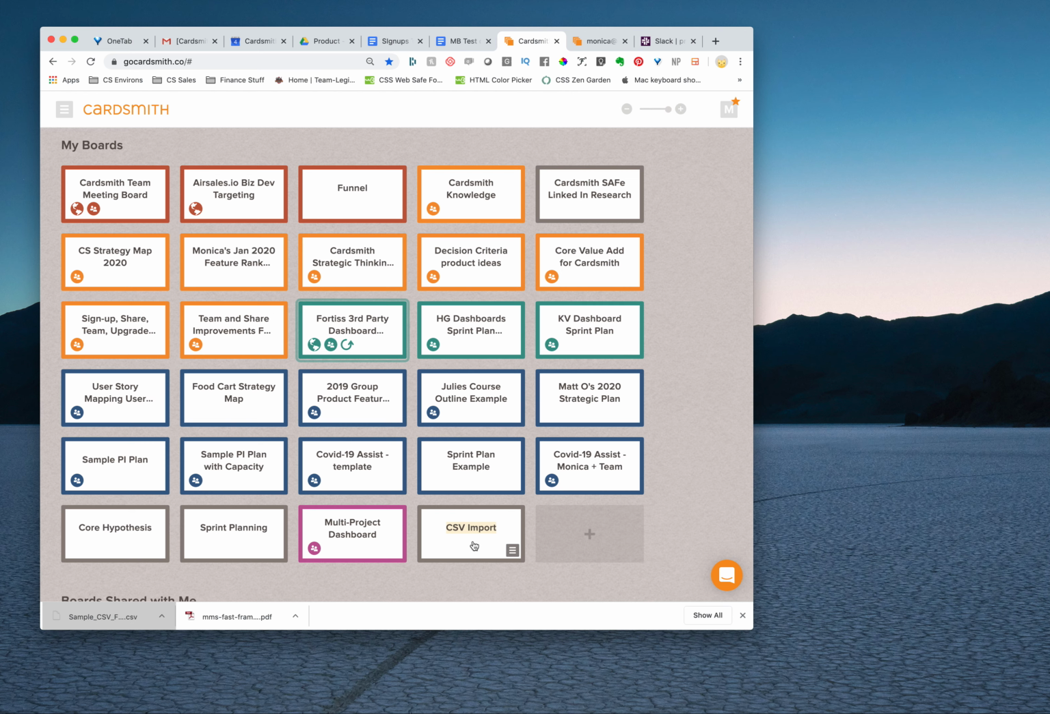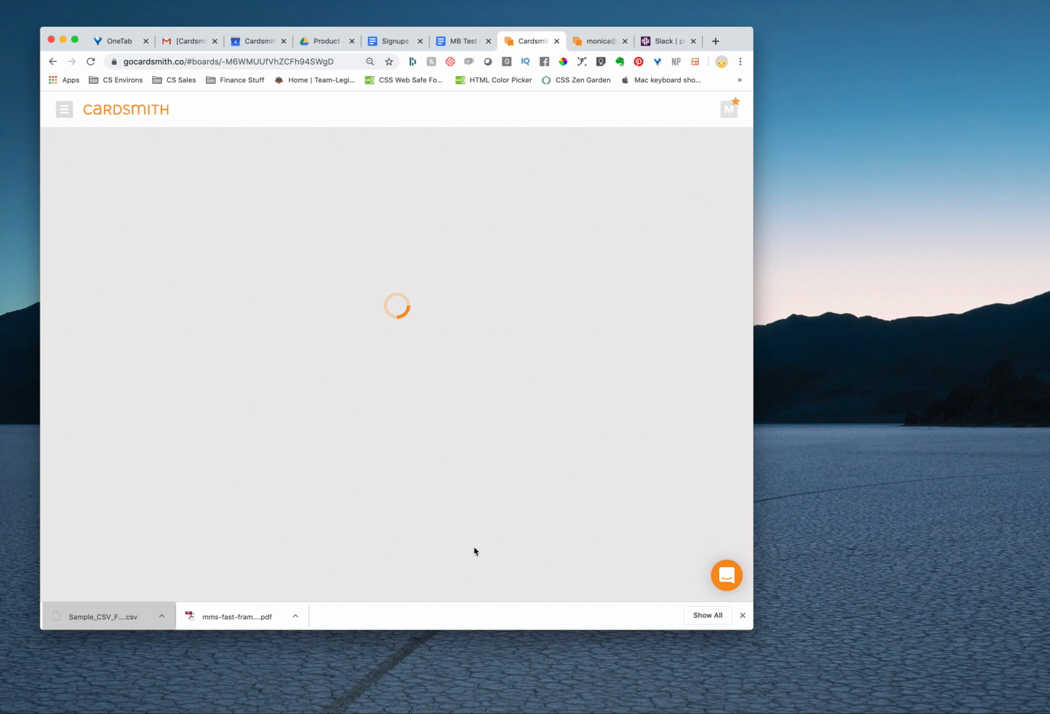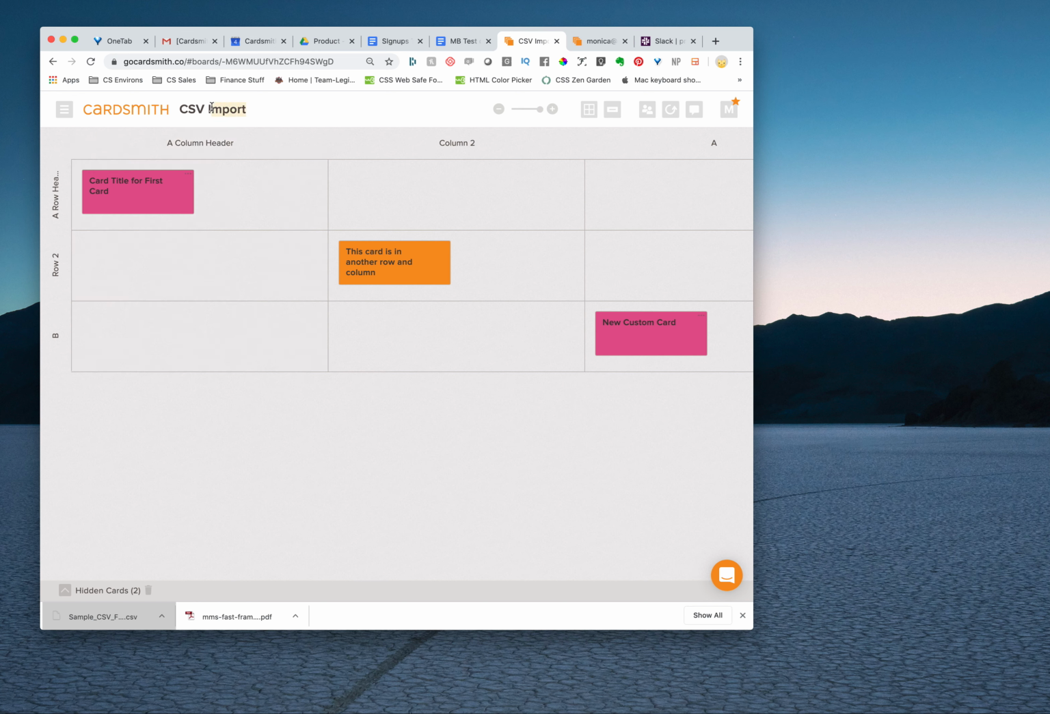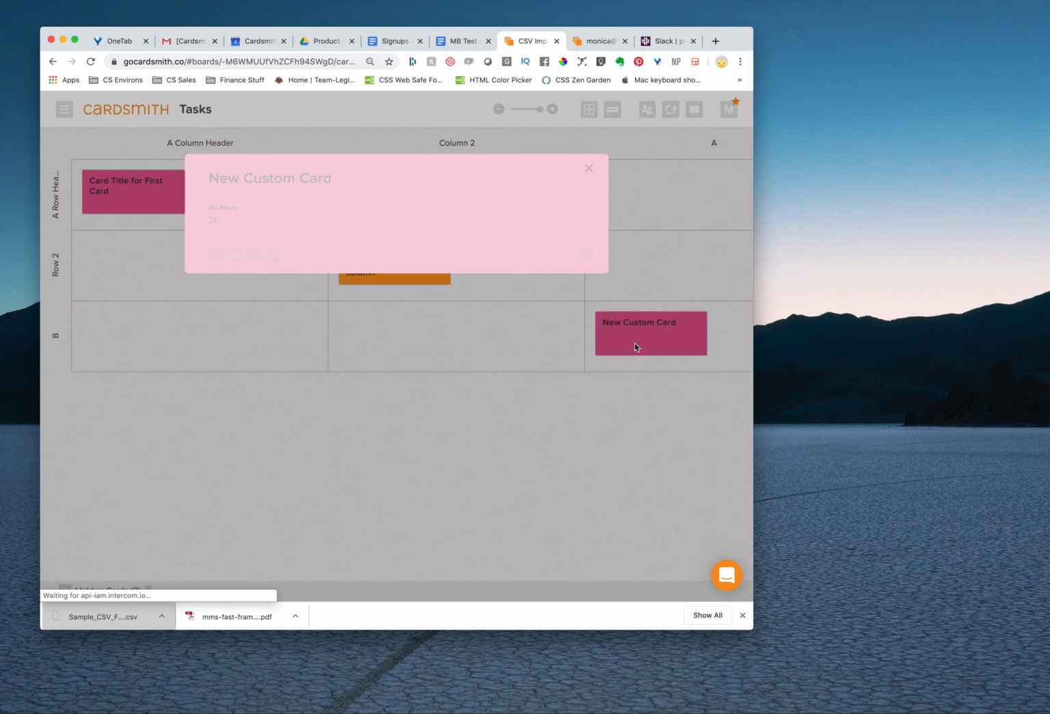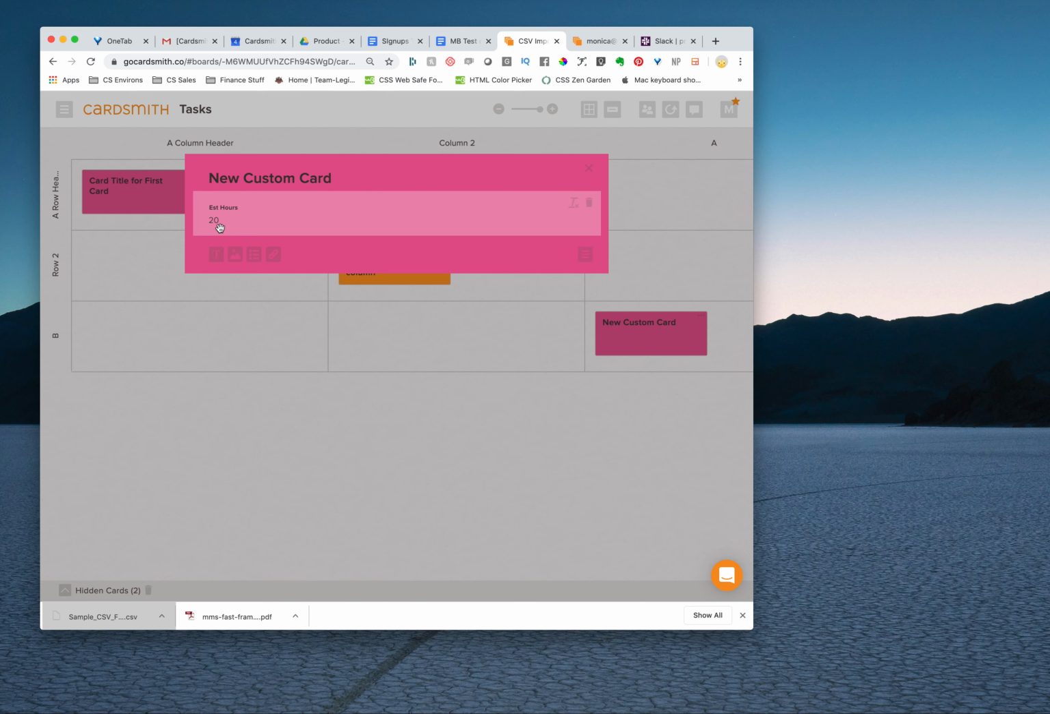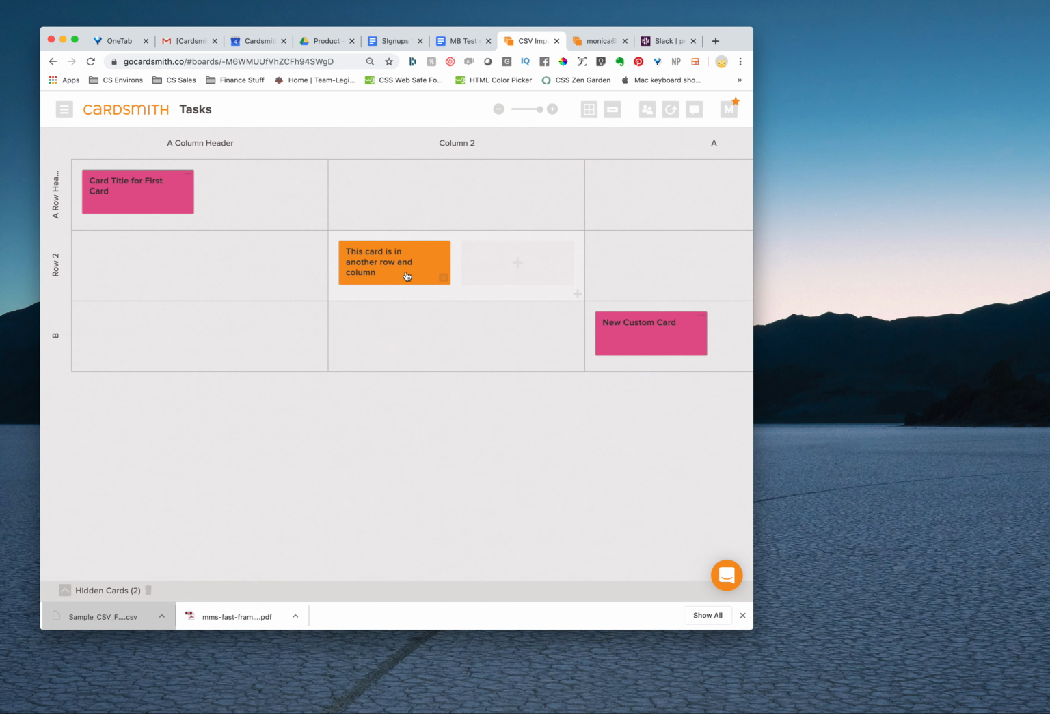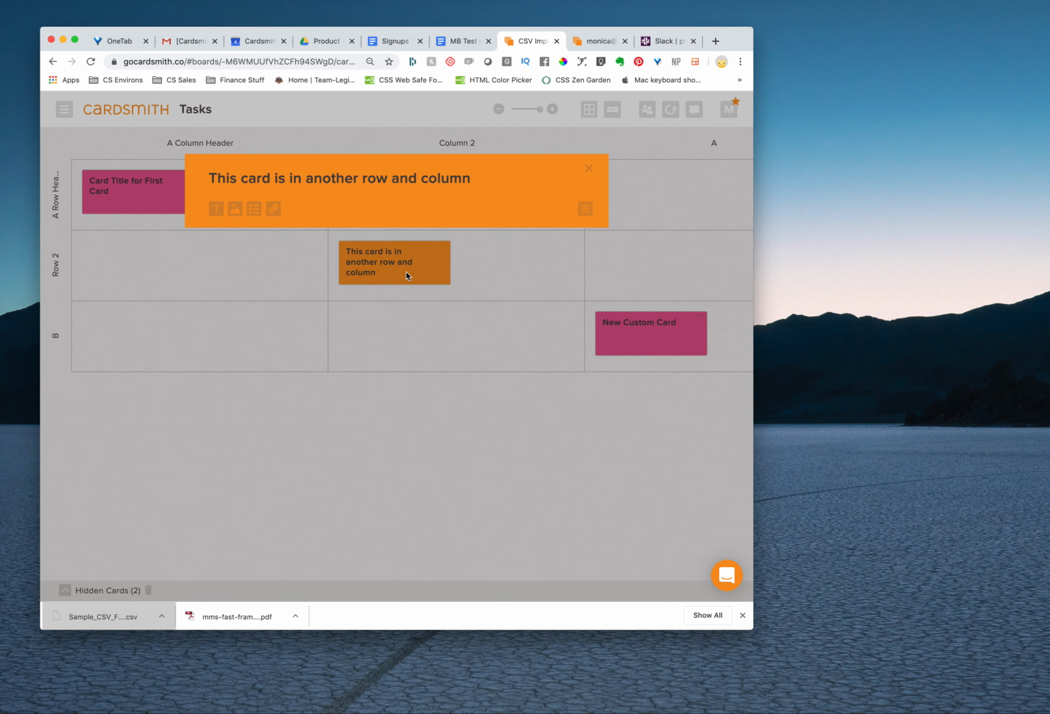And now you can see here I've got a new board. I can rename it. Let's just call it tasks, and let's look at what happened. So here's our new custom card that we added. If I open that up, you can see there's my estimated hours. This card here didn't have any additional fields indicated, but it did tell it to use the orange color.